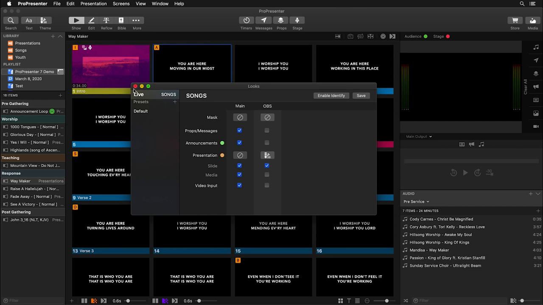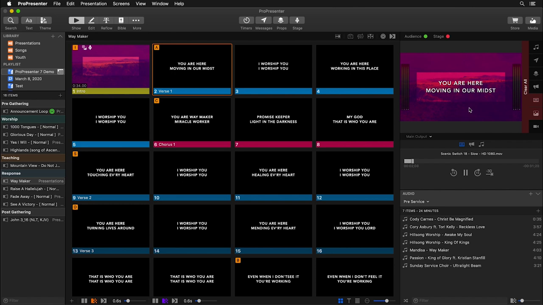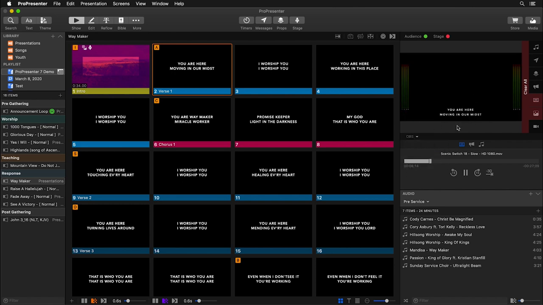So now when I go and look at what our content looks like, when I click on the song and start it up, you'll see my main output looks like this, but our OBS screen is just getting this lower third version of that text. So now let's go set up OBS. I'm going to just start up some text so we can see that once we add it in.